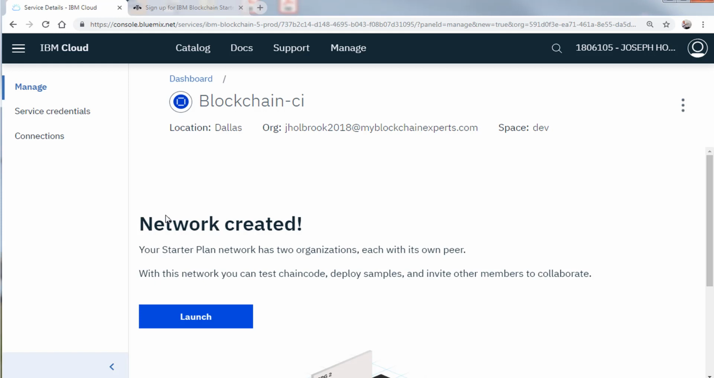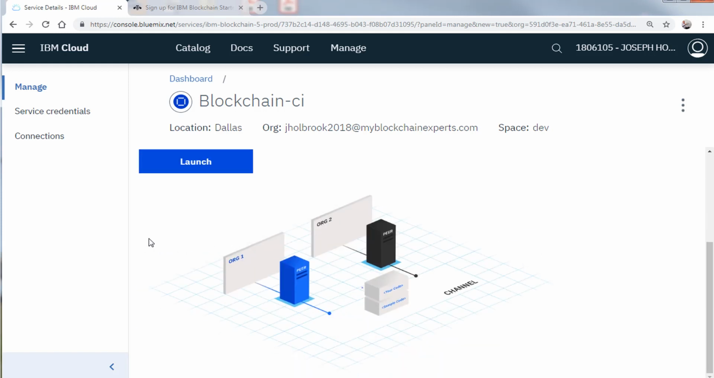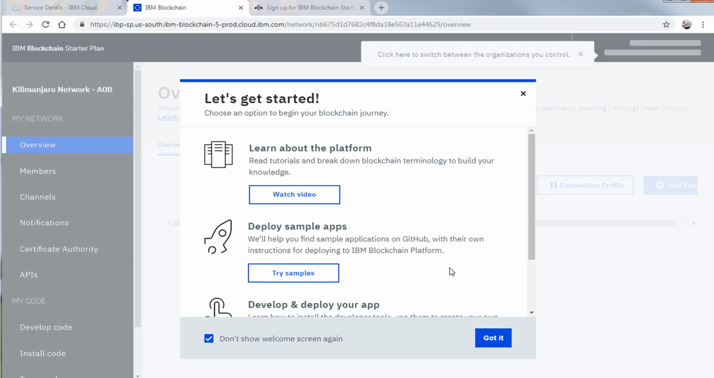And what has just occurred is that it just created a blockchain network for me to start loading my chain code, and it deploys two organizations. And actually, this picture here is actually pretty valid. What it's doing is it's created two organizations, Organization 1 and Organization 2, with the peer and a CA as well as a MSP as well. With that said, let's go and get started. We'll go ahead and select launch.